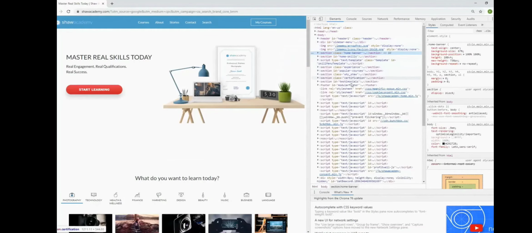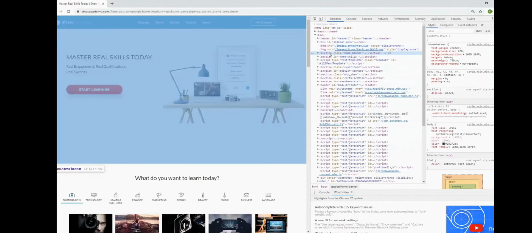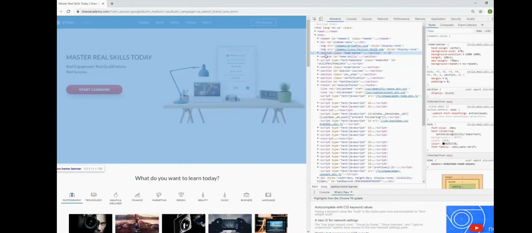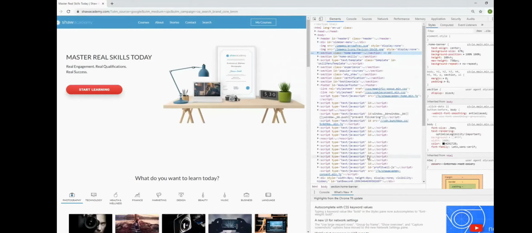So now when you see me moving through this, you're going to see different sections getting highlighted. And all this is doing is saying, hey, this is where you're looking. So up here, we can see that the header is our menu. So if we go over header, it highlights the menu. And then as we scroll down, we can see that this is our home banner. So by just scrolling through, we're seeing a whole bunch of different sections being highlighted.